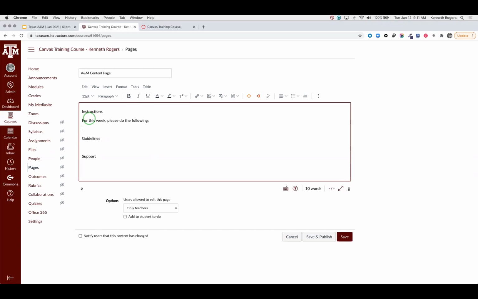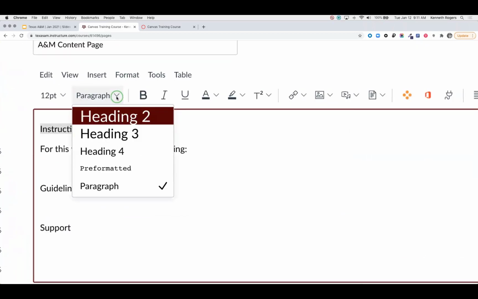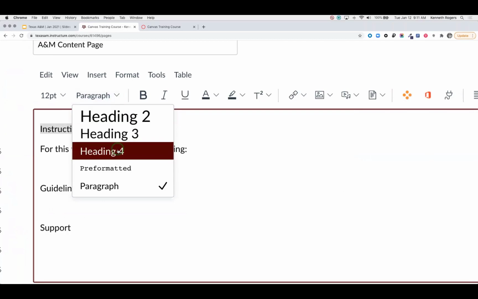We might start putting in some information for our students. Okay, now remember I said I was going to get on my soapbox a little bit for this paragraph tag. I'm going to select the word instructions, just highlight it. And you see where it says paragraph? I'm just going to click this little drop down arrow and I have my heading tags.